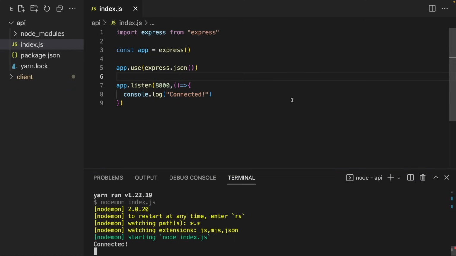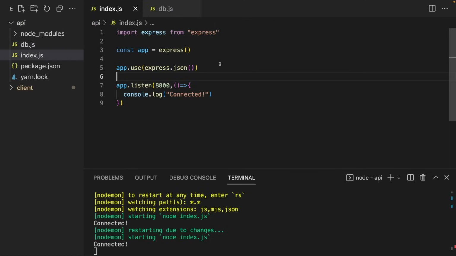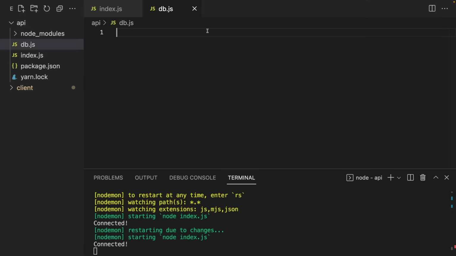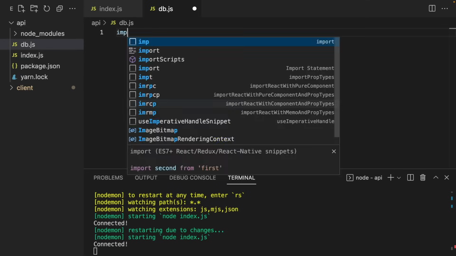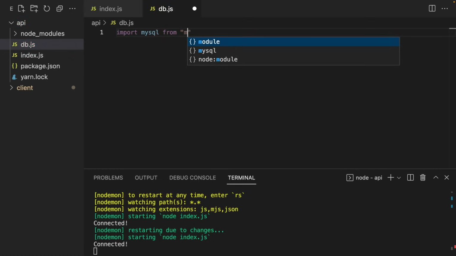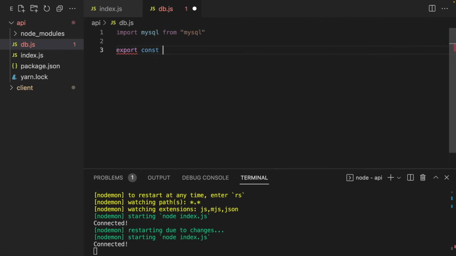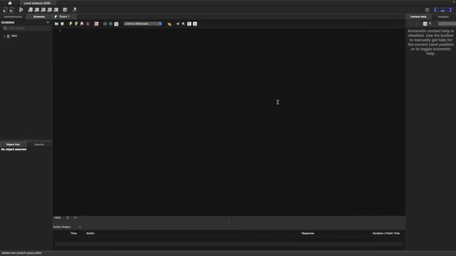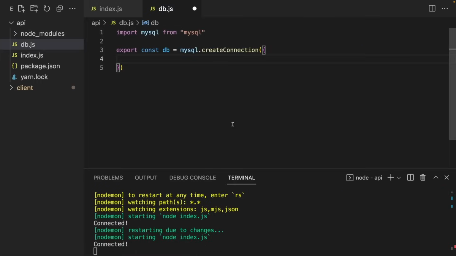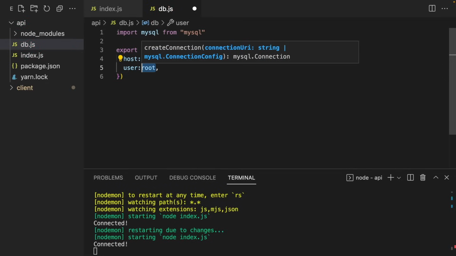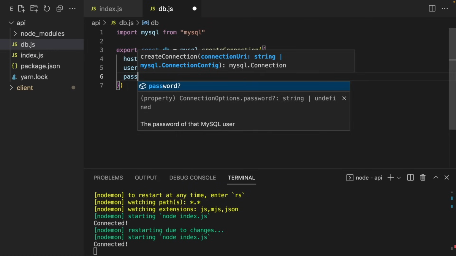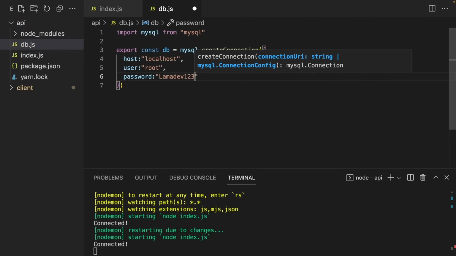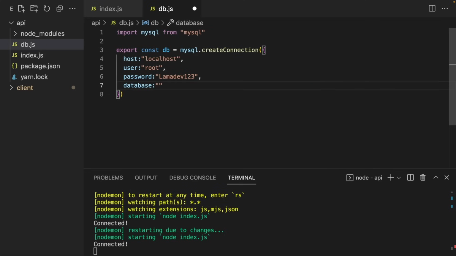So let's create our MySQL connection. To do that, I'm gonna create here a new file, let's say db. Of course, you can create your connection here, but I want to separate this connection because we are gonna use this everywhere. When we create our route, you are gonna understand better. So I will say import MySQL from MySQL. I will say export const db and MySQL create connection, and I'm gonna write my configuration. We are using local machine to run our MySQL db, so host will be localhost. My user is root. As I said, all those informations in the previous video. Password will be my password, Lama Dev 123, and we are gonna create our DB, and it's gonna be blog.